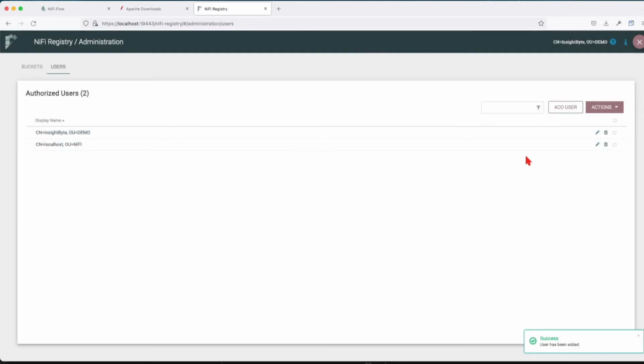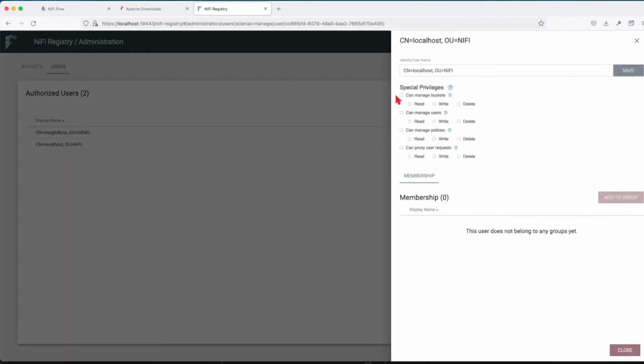Once we have created it, we want to edit this user, and give it read and write to manage buckets and read and write to can proxy user requests. You don't have to save, you just exit.